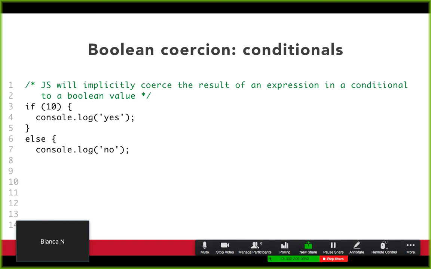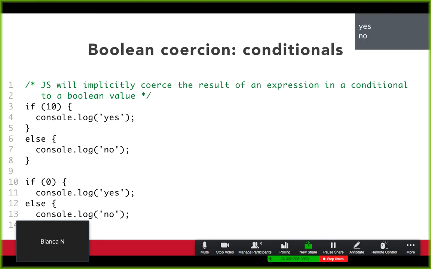And because it's not enough, we'll give you 10 more examples of this. So on the first one, is 10 true? Yep, so we're going to console log out yes. On line 10, is 0 true? Nope, it's false, so we're going to console log out the else. So same exact idea.